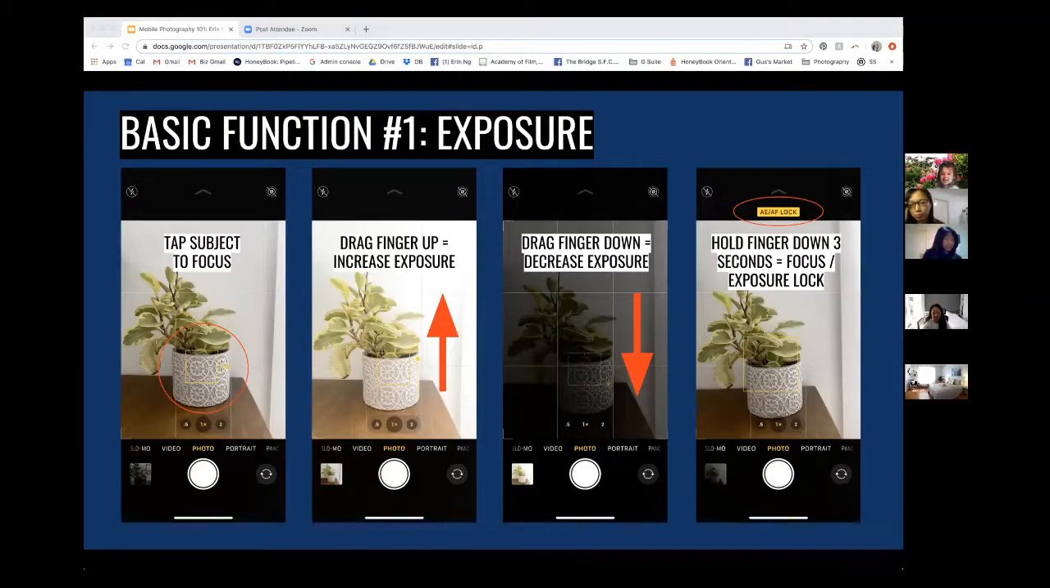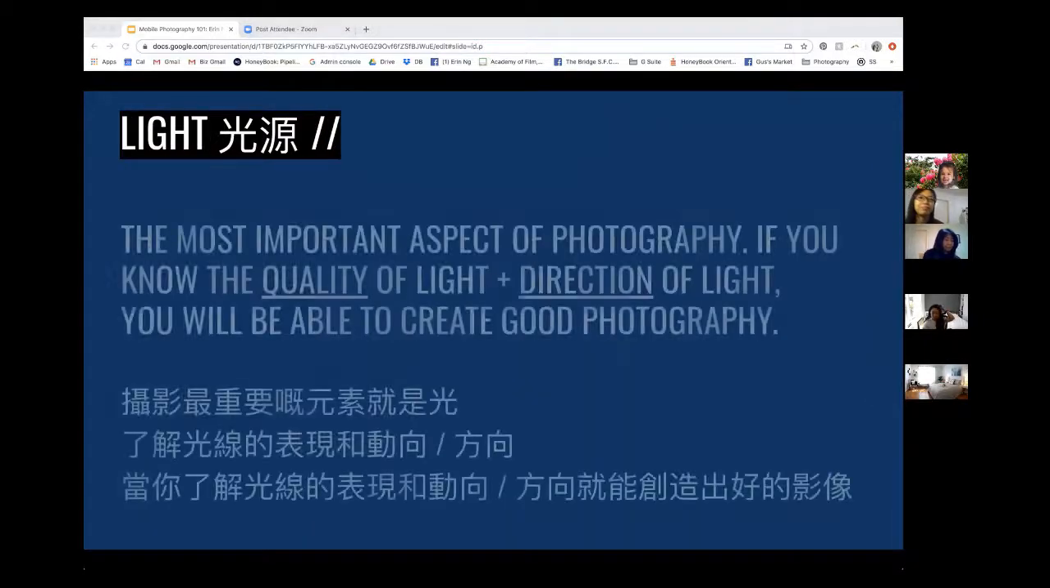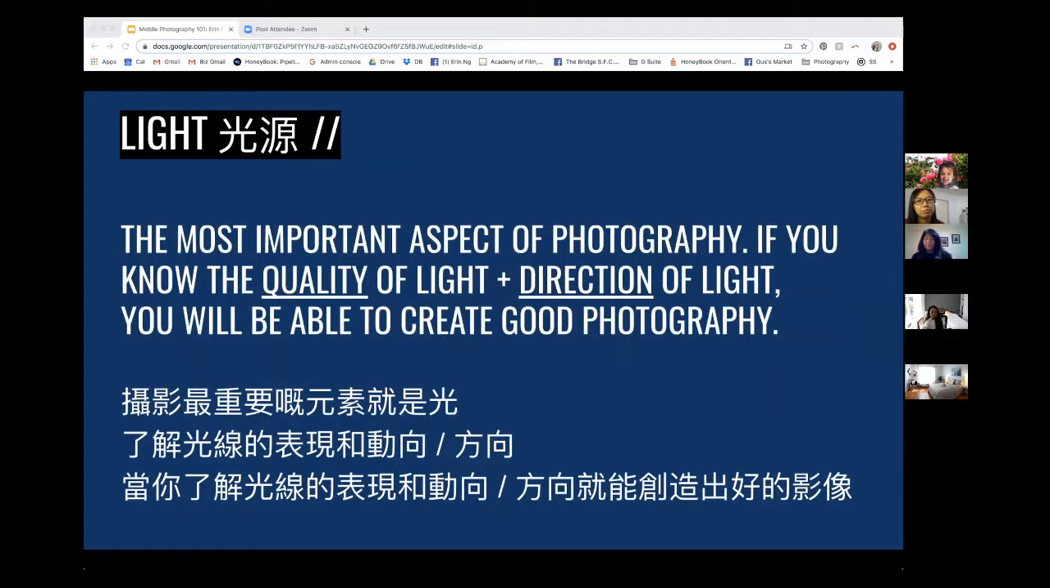to be talking about light. So we're going to be able to control how much light comes into the camera, and that way you can control how bright and how dark your image is. Right. So again, light is the most important aspect of photography.